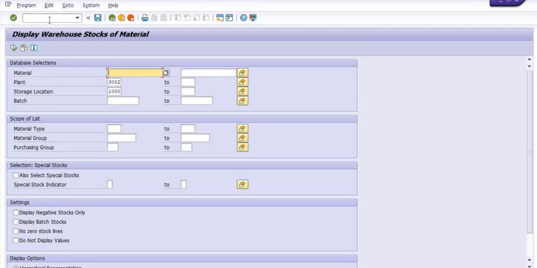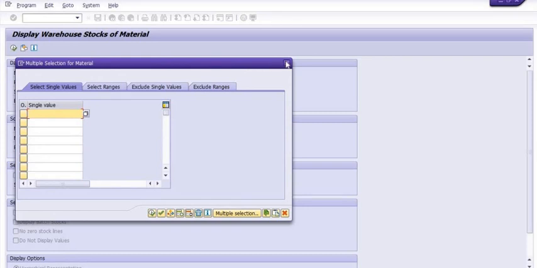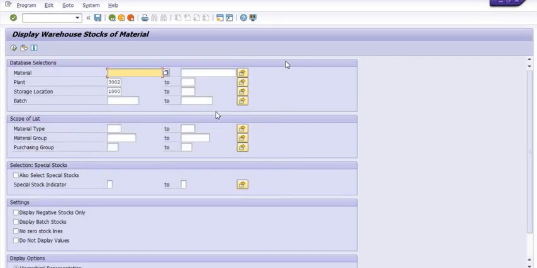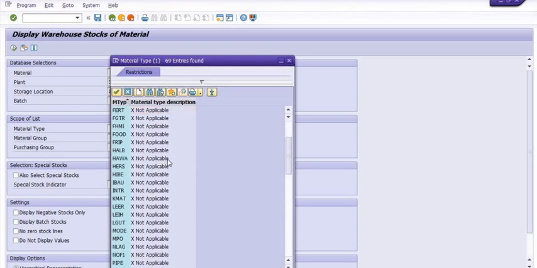SAP MM is a very popular module throughout the world. Most companies trust this software, like in logistics, the medicine field, the aeronautical field, mechanical engineering and telecommunication. If we have a list of the materials, we can upload the data here. You can fill your plant code here. If you have multiple plant codes, you can click here. If you have a number of storage locations, you can fill in those storage locations.